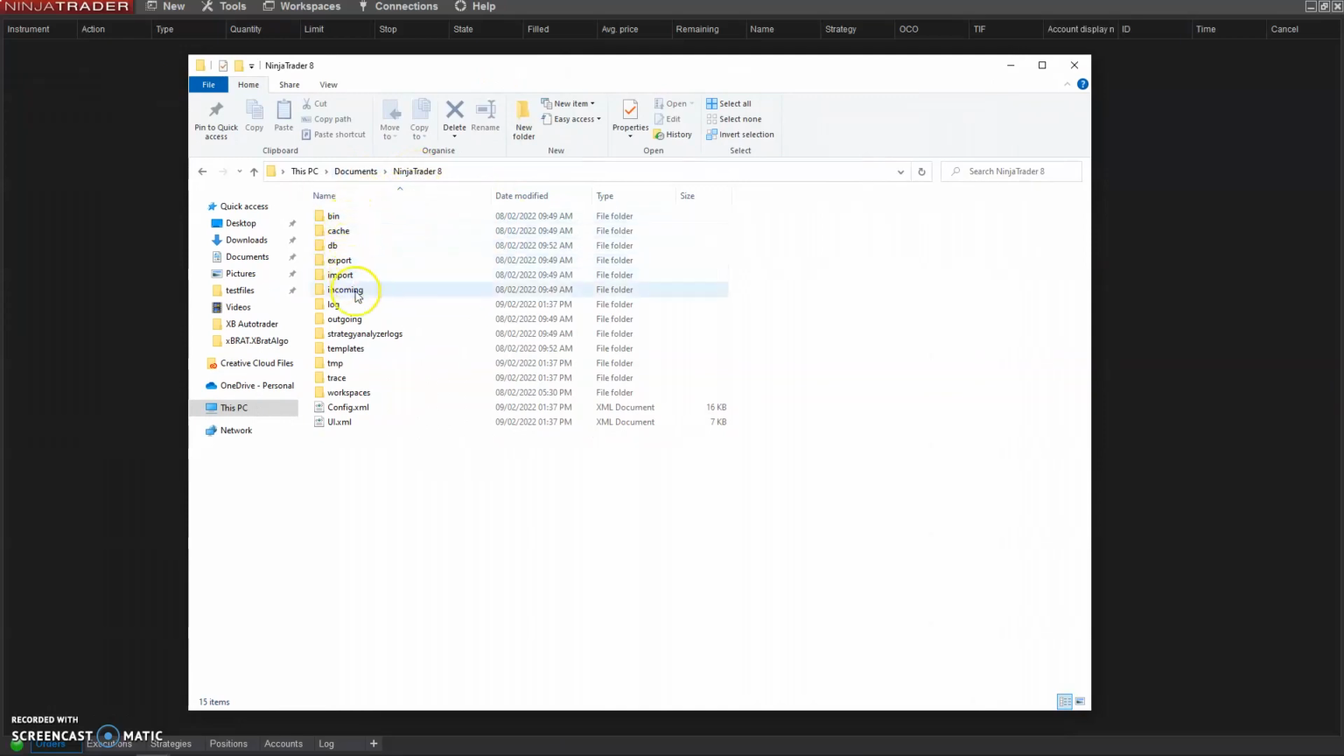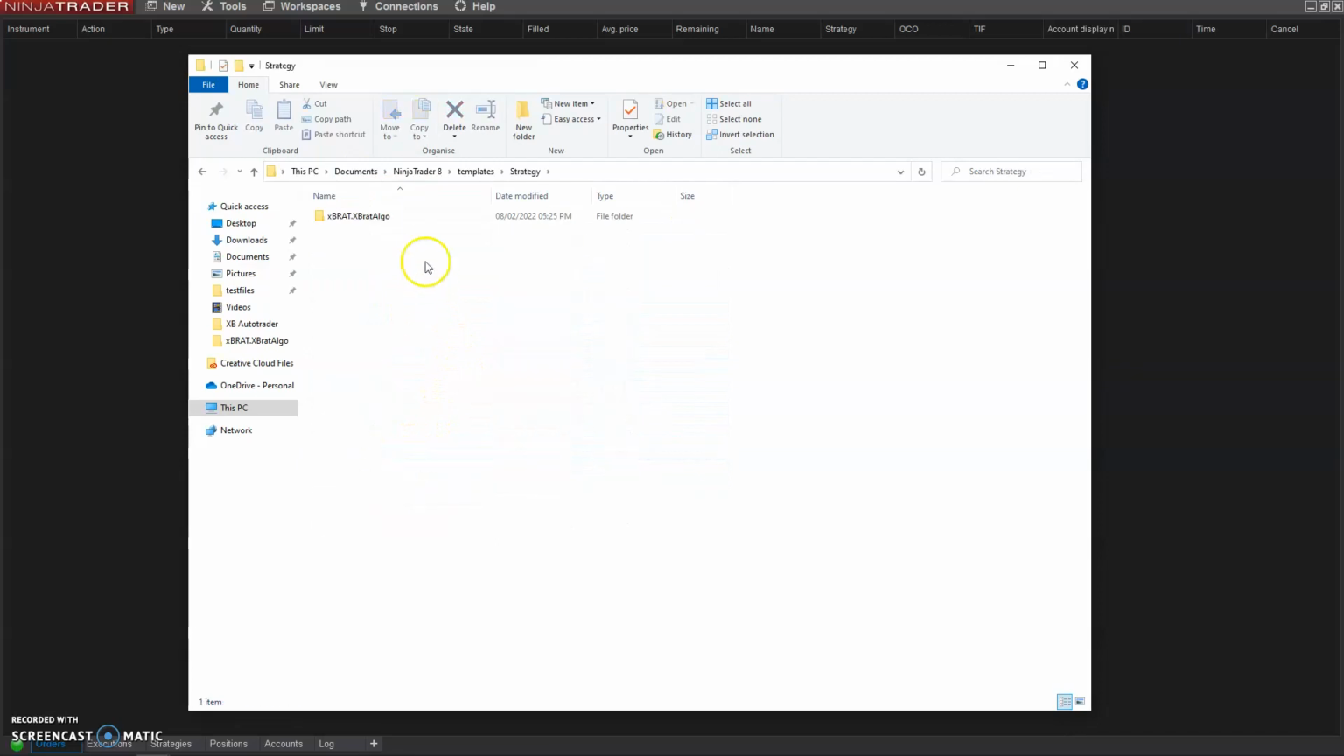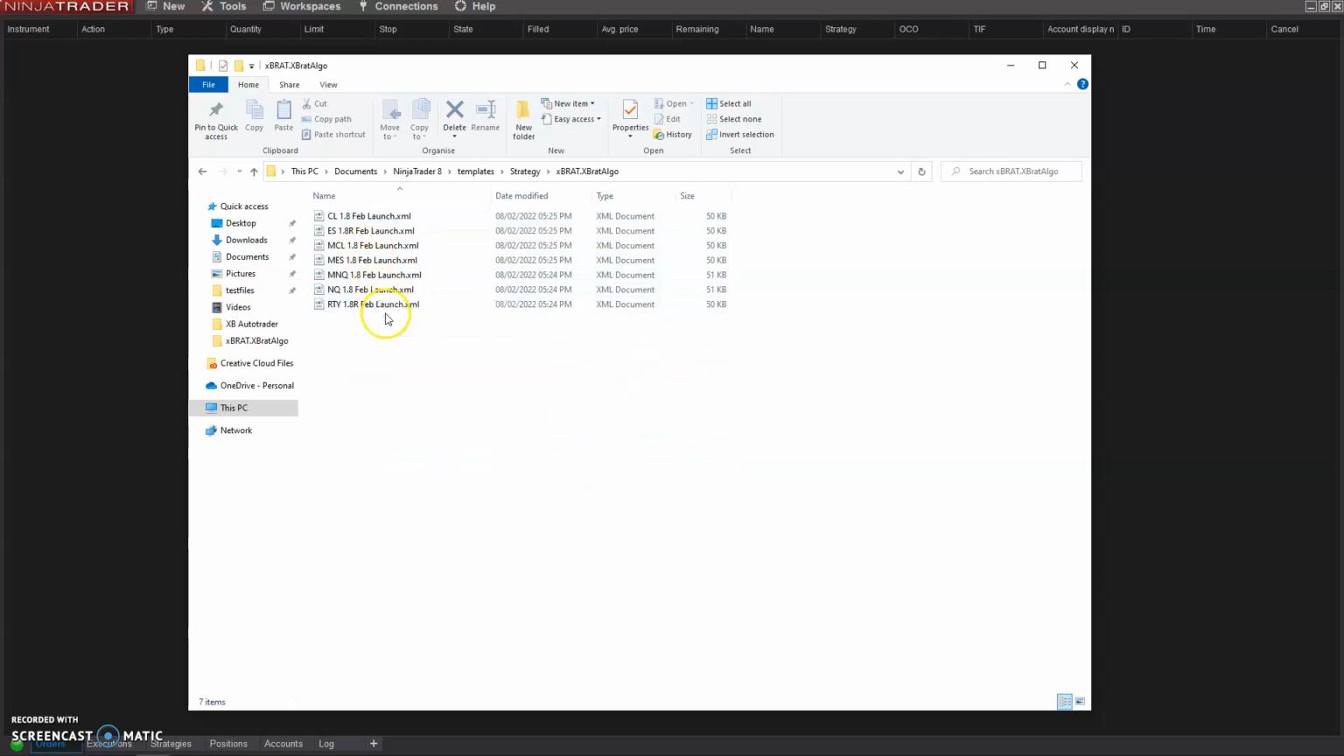And then you want to scroll down here to Templates, select Templates, double click on it, and then you're going to come down and you want Strategy. You don't want any other ones, you just want Strategy. You double click that, it then shows you the Expert Algo. That's fine, you double click that, and as you can see, I've already installed them obviously, but all you need to do is get the file, drag them over, and then they're added into NinjaTrader, and then you're fine. So you can just close that down.